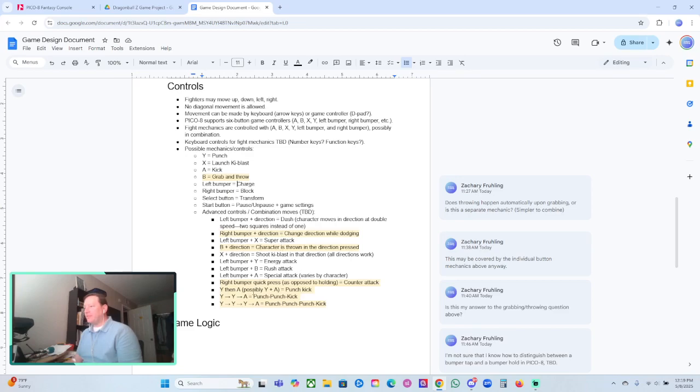Where it starts getting complicated for me, I think, is the combo moves, like if it's left bumper plus B. Okay, no problem, I can figure that out, because you can write a really simple approach.